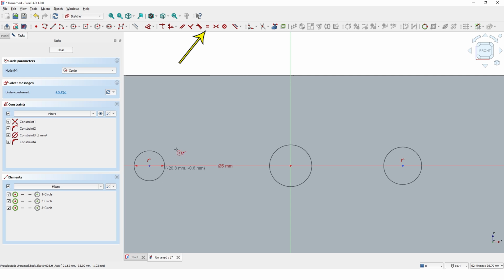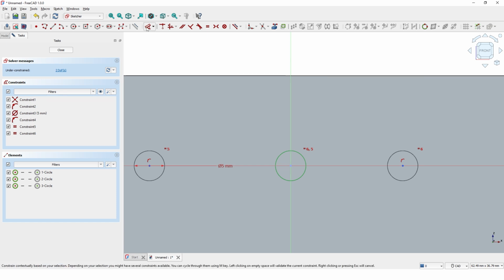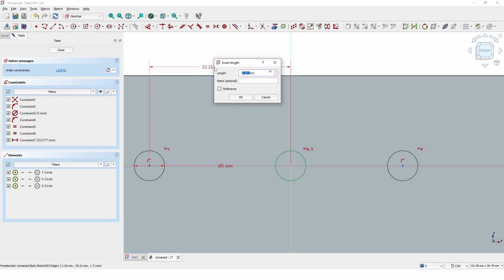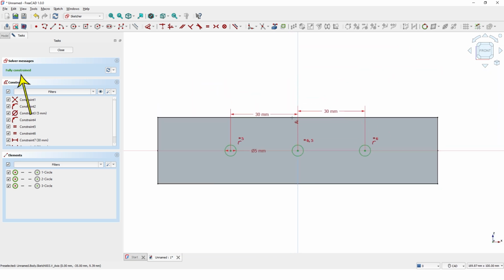I will add equal constraints to these circles to make them all the same diameter. Pick 2 circles at a time. Now I will add dimensions to make it fully constrained. Type 30 mm for both sides. Make sure it's fully constrained. Close the window.